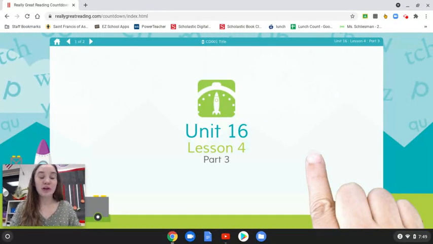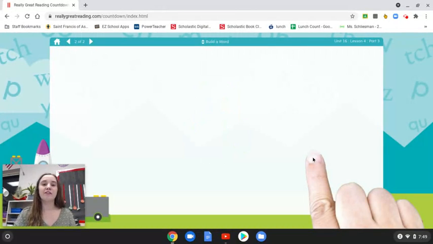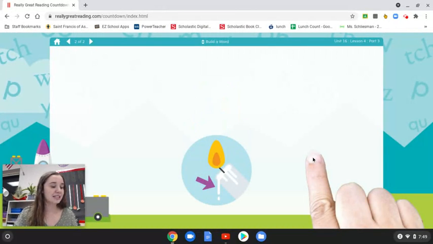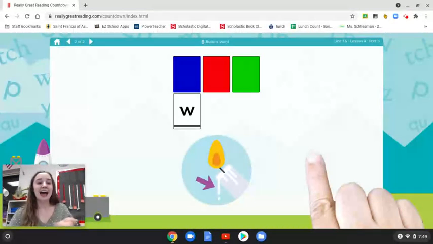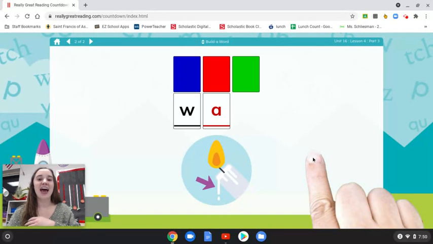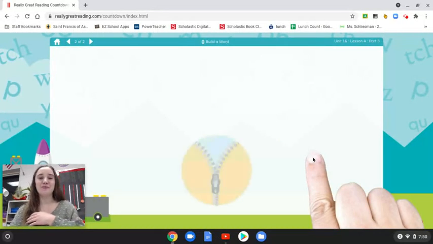We're going to build words with our letter tiles by listening to the sounds in each word and putting our letter tiles in the right order. That's how we spell words. Let's build our first word. Wax. Listen carefully. Wax. W-a-x. Wax. The first sound I heard was W. What letter do we need? W. The next sound I heard was A. What letter? A. The last sound I heard was X. X.